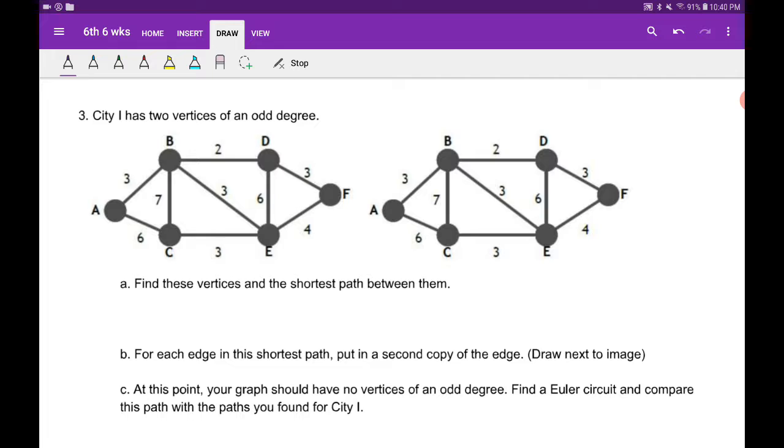So city one, we're looking at city one. I put it twice on mine. You'll have it once on yours because you can erase and all that. I had it twice on here because of drawing purposes, and it was originally on paper. All right, so city one has two vertices of an odd degree. So again, I'm going to find those vertices, and I'll put the degree here in green.